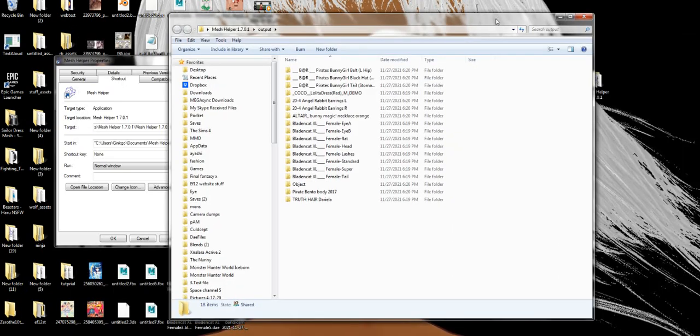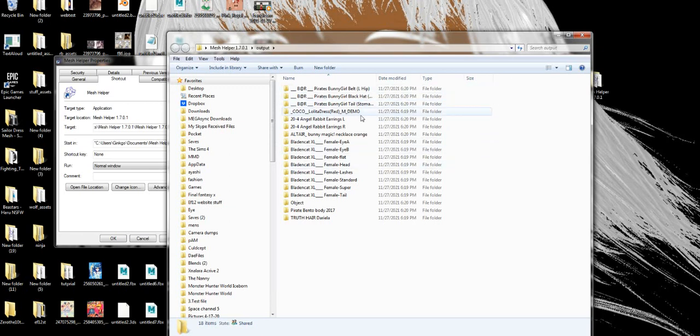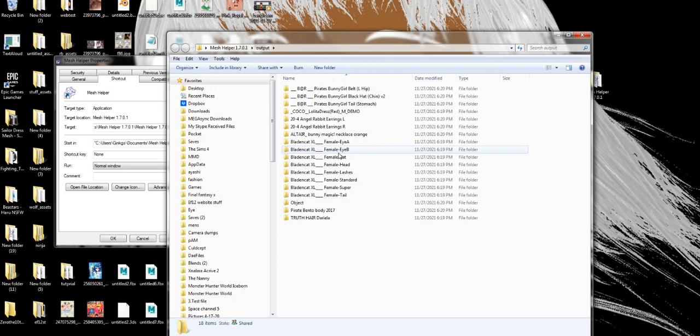So, here are all the things that we had extracted. They're all in their own folder. No more of that crap we used to do, shortcuts and so on. No more of that. They're all in their own folder.